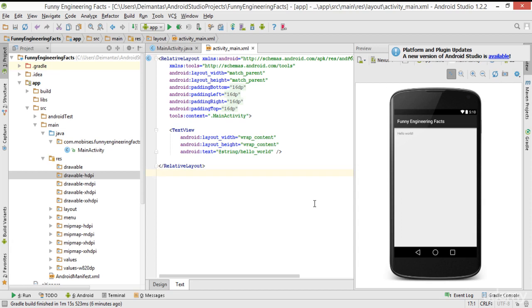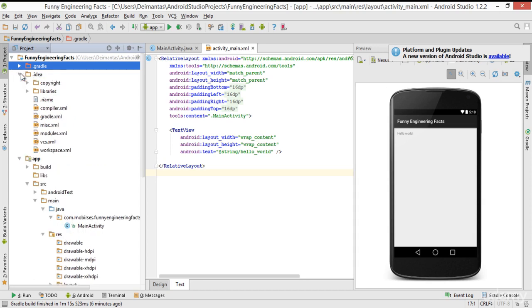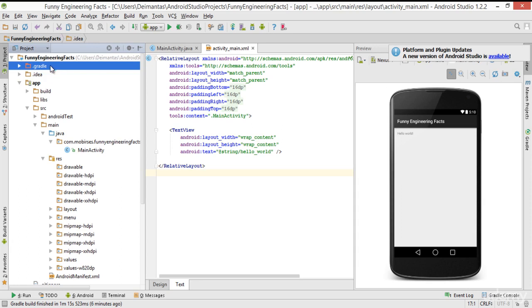First things first, what I want to mention about the hierarchy and overall look of this application is that to the left we have our project panel right here. As you can see, it has a bunch of different folders. It has a Gradle folder, which you probably shouldn't do anything with. The idea folder is also not very important stuff. It's just a folder for Android Studio.